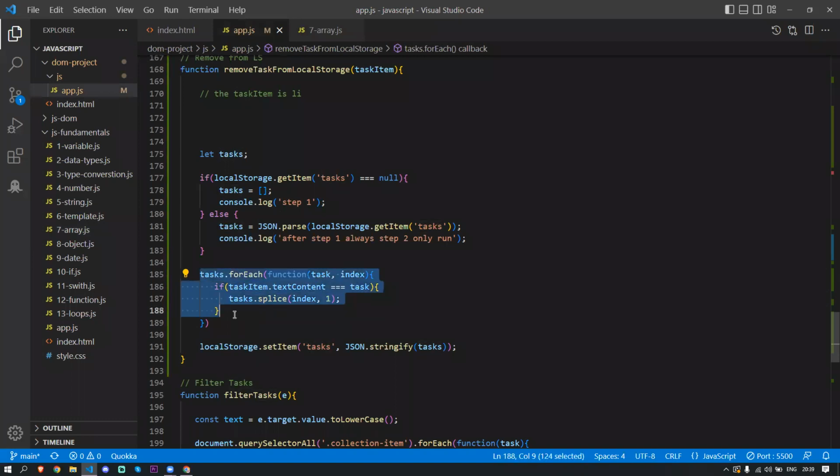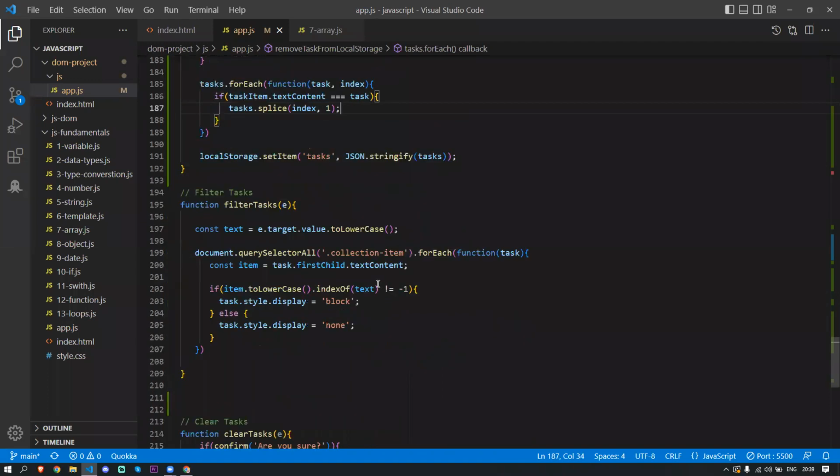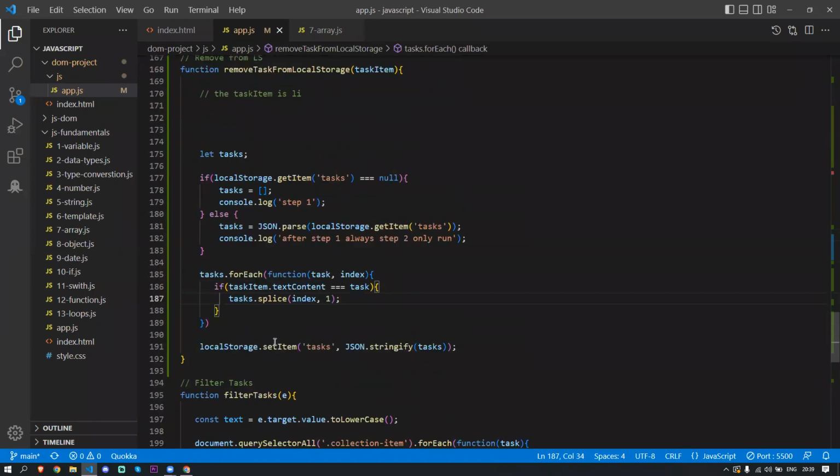When I'm looping through, I know that is the element I want to delete, so I can get the index of the element. Using the index, I can now splice from this array using the splice method, passing the index here and also how many elements I want to delete from the array, that is only one. Okay, so this is cool. So the clear task is very easy, do you understand?